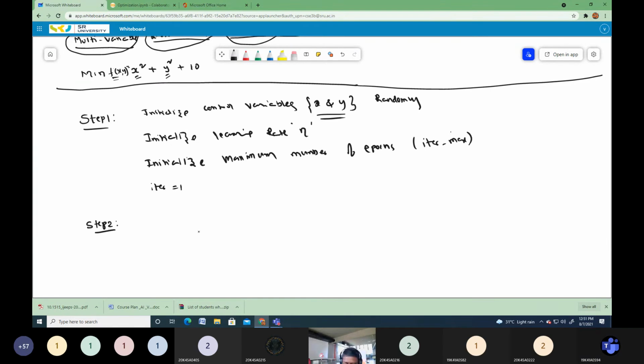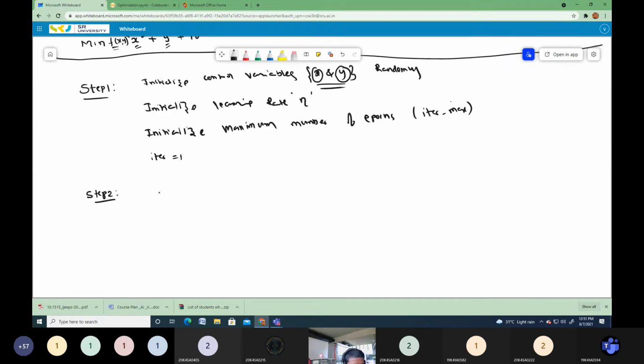Here also you can calculate the first order differentiation with respect to x and with respect to y. So that's called, I want to represent as m1, that's equal to dou f by dou x at x equal to your current value. And then calculate m2 equal to dou f by dou y at the current y value.